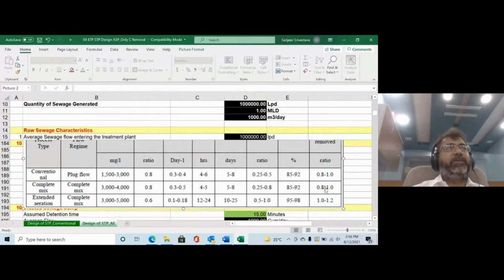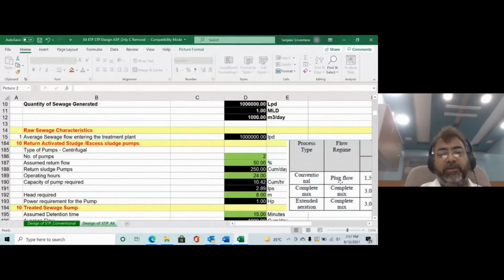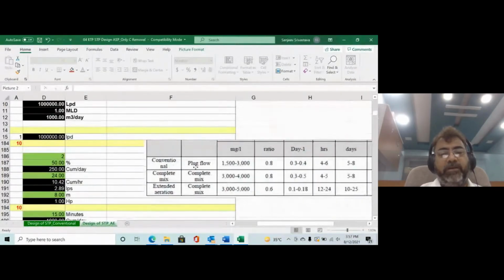And the 20% oxygen, which is theoretically required because of the BOD testing which you have done as feed BOD, is met by air which is already available. So this design is a pick. I'm just keeping it on the side, somewhere here.